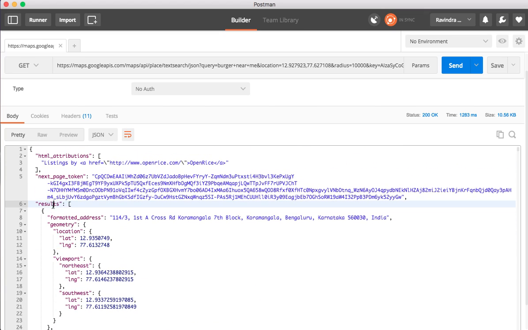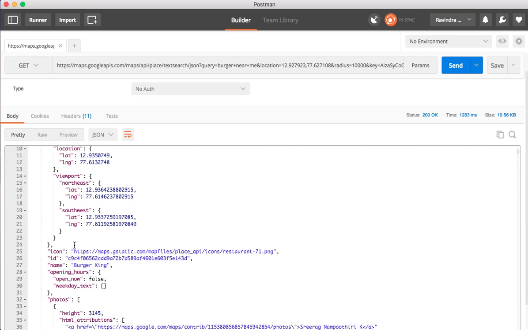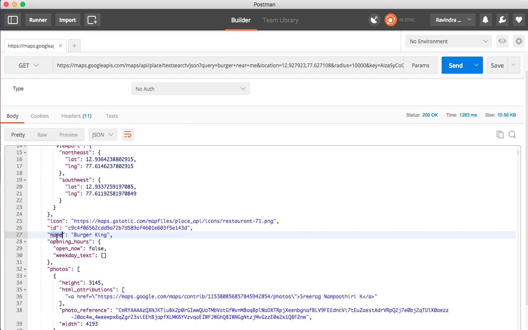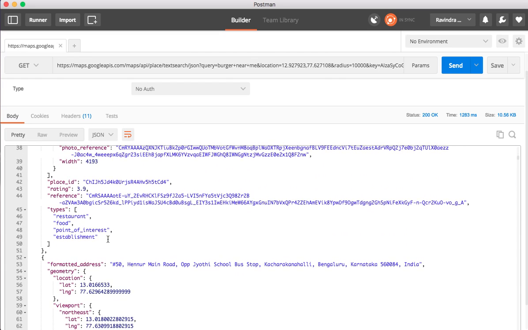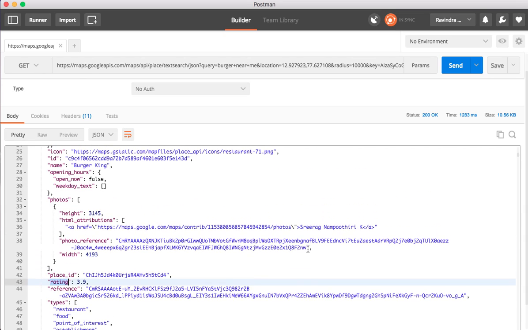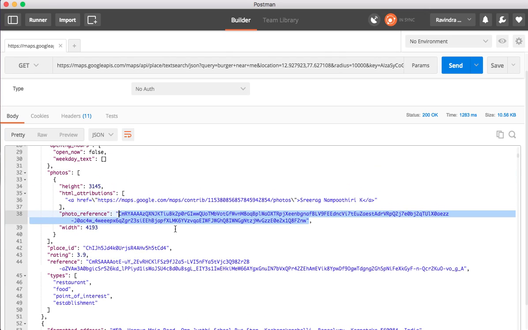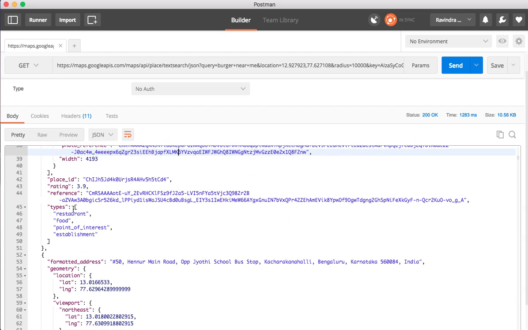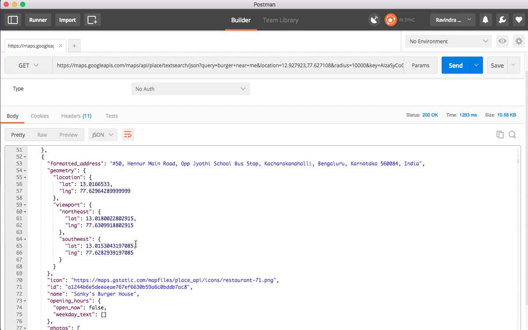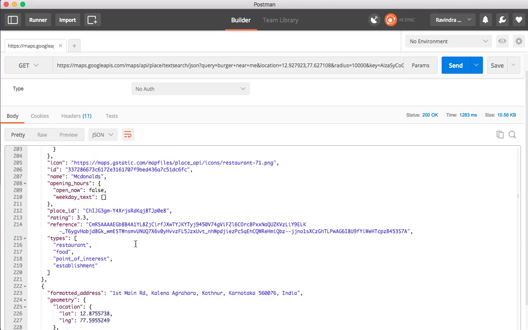It will return results with formatted address as the address of the restaurant, the icon of the restaurant, the name of the restaurant as Burger King, and rating here. You can have other parameters also, such as photo reference. You can use this photo reference with the Google Photo Reference API to get the actual images of the restaurant. In this case I am not using it, but you can extend this simple application to get the photos from the Google Photo Reference API. You will have the type of restaurant. As you can see, this is a long array of many objects with all the restaurants that are nearby to me.